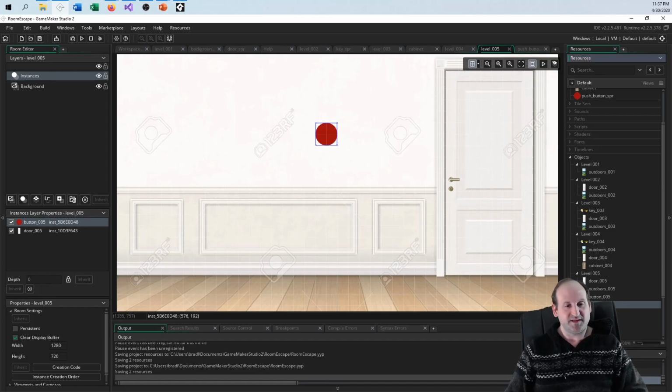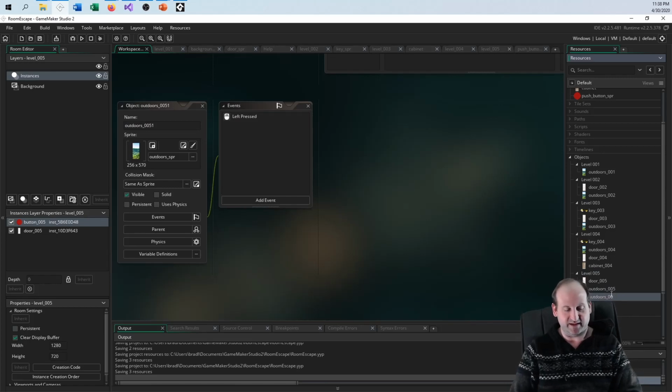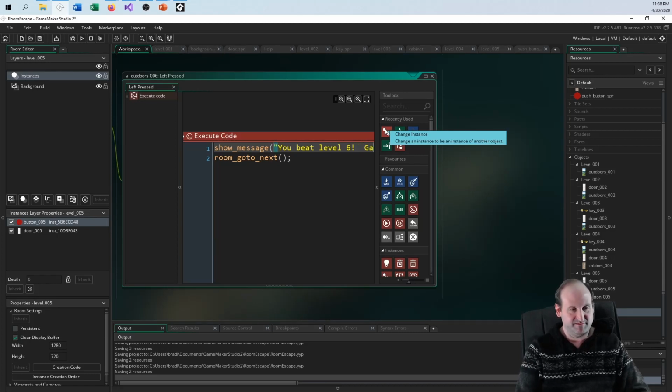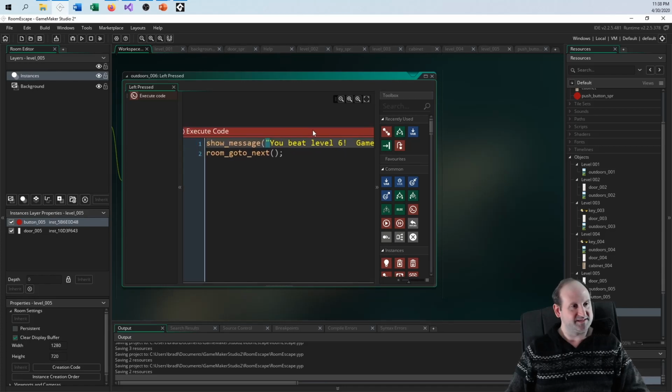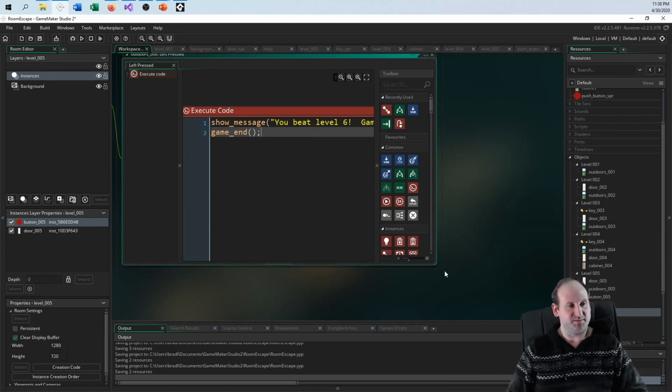006. And then, let's see, take the outdoors, duplicate that as always, create that, call that outdoors 006. Go in here this time around, say you beat level 6, game over, something like that, just so, at least in my game here, I'm not doing anything more than 6 levels. And so instead of room go to next, I can do a game end, so then the whole game shuts down on me. I think that's a perfectly legitimate thing to do.